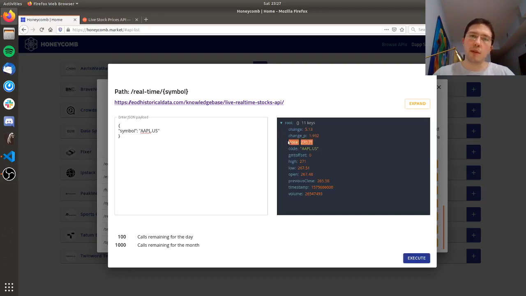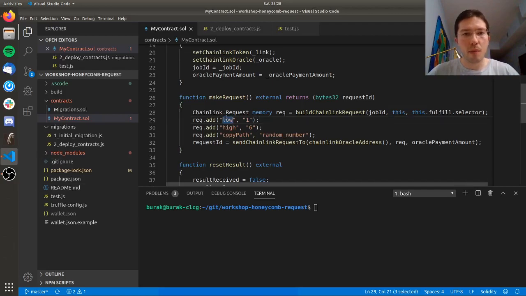We want a close price. The close price is not going to be negative ever, so we can get this as an unsigned integer. You can see that it has 2 decimal places, so we want to multiply this by 100. The symbol is Apple, and times is 100, and copy path is close.